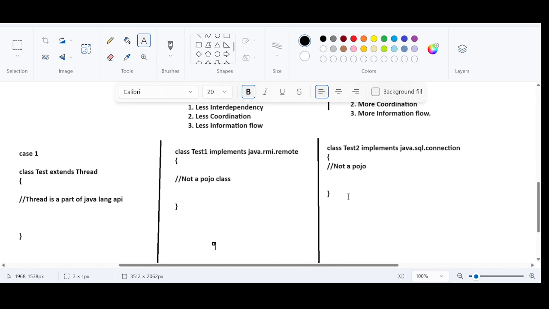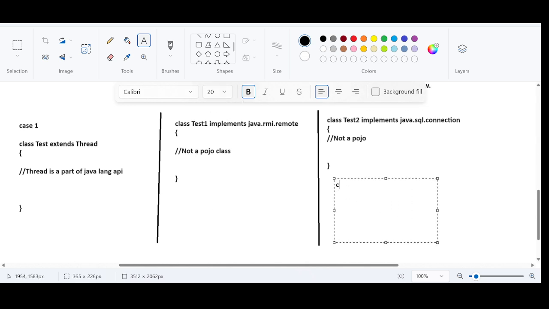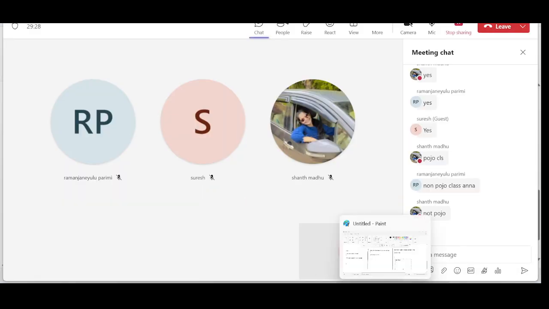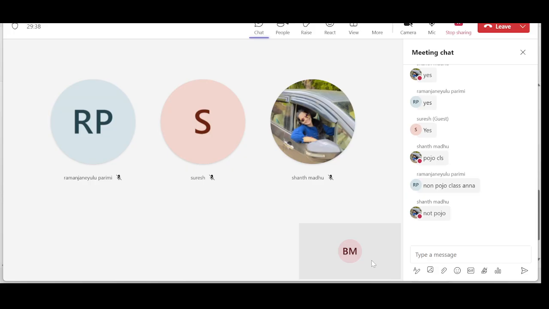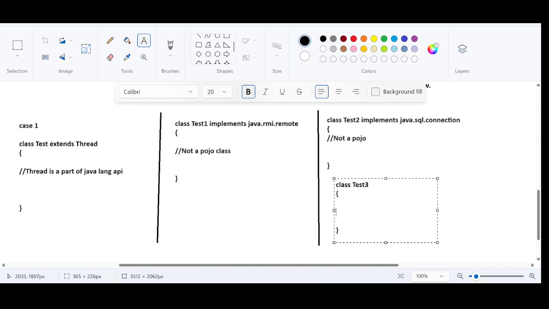And one more case is there. Just tell me if this is a POJO or not a POJO. Class 3. Is it POJO or not POJO? Make it quick. Tell me whether this one is a POJO or not. POJO, because it is not extending or implementing anything. By default, it is going to extend the Object class. Object class is a part of the Java API, so it is a POJO.